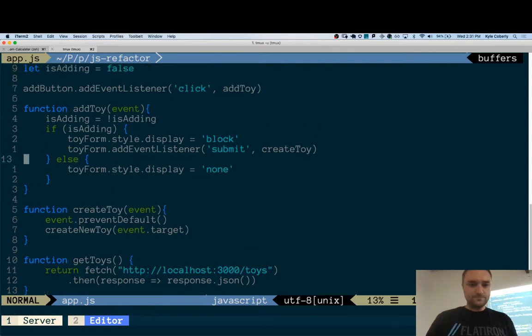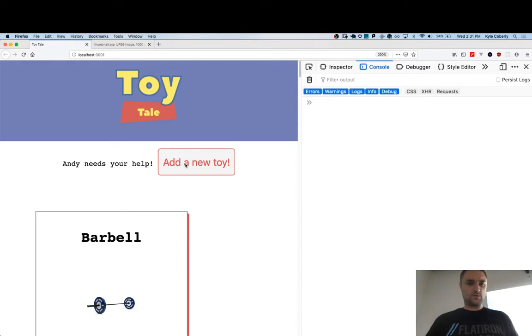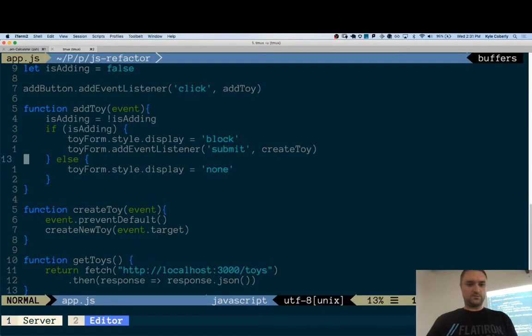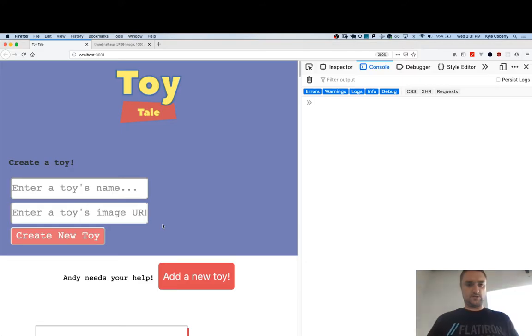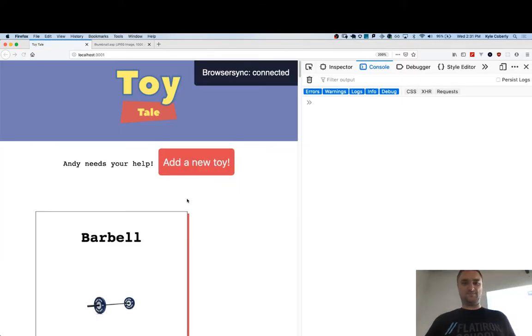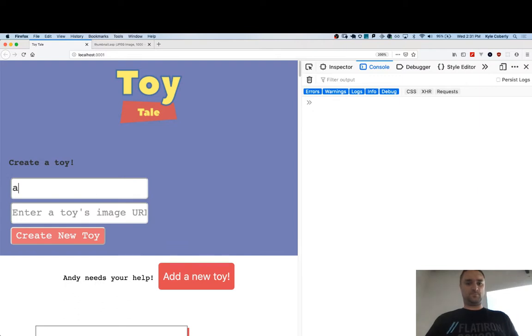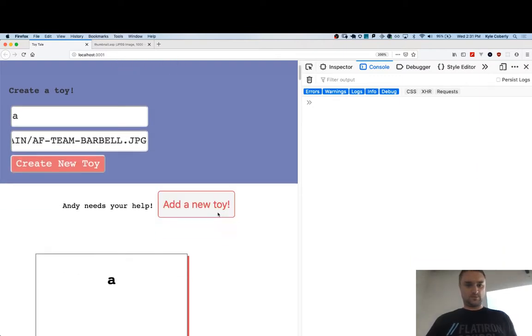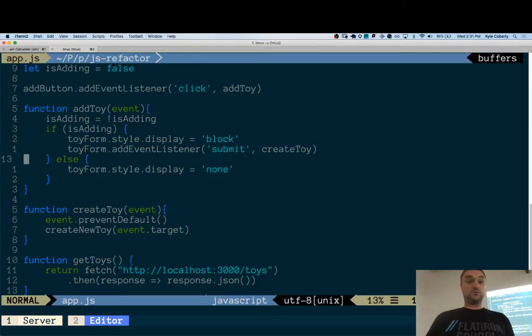So I'll refresh this and restart the database too. Oh, it kept it. I wasn't expecting that. All right, and there's A. Perfect. So still working. That's the important part. All right, so now, see this add toy function is getting progressively easier to read and understand what it's doing. So every time we call add toy, it toggles the flag. In fact, let's make a function for that.